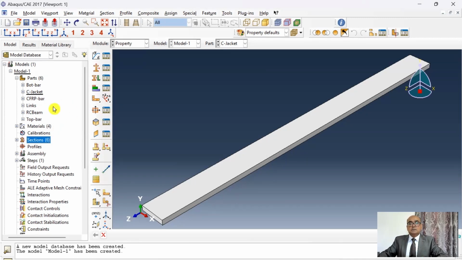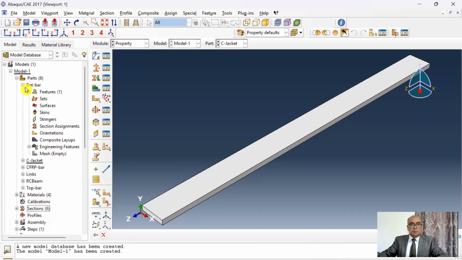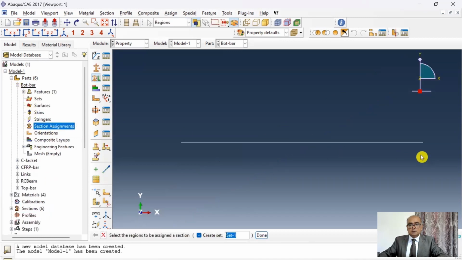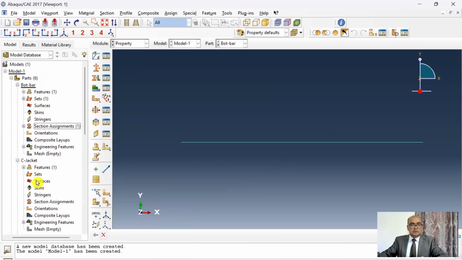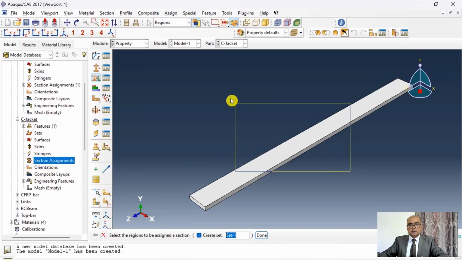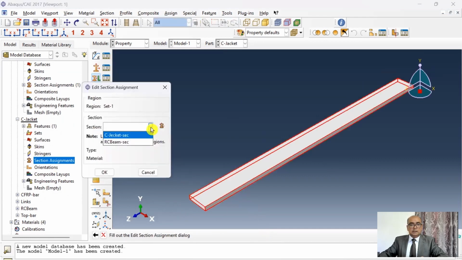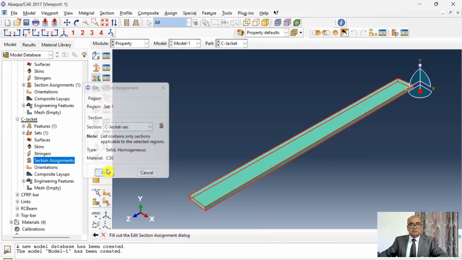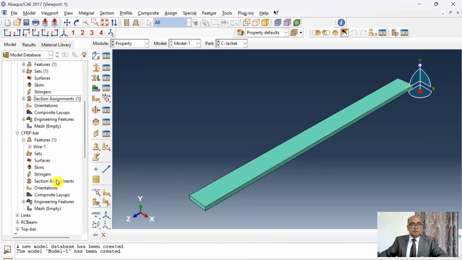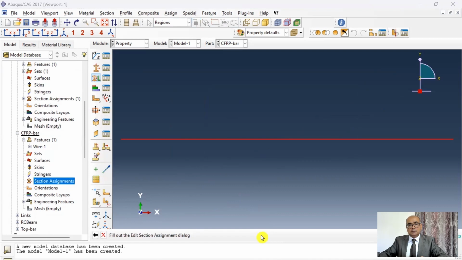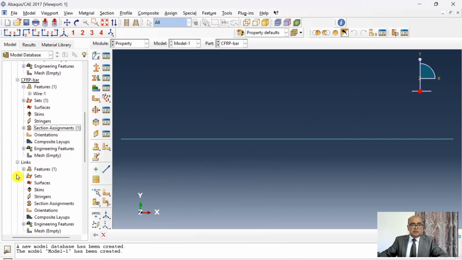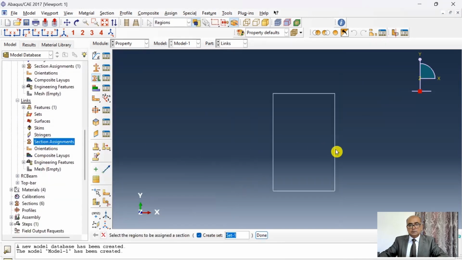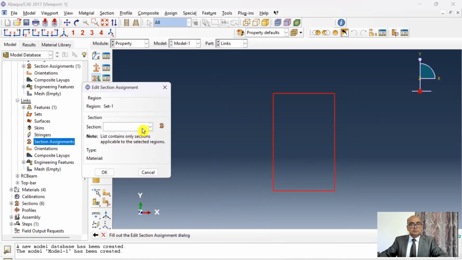Now I will assign these sections to all the parts. Starting from the bottom bar, double click on section, choose the bar, click done, choose the bottom bar section, click OK. Then concrete jacketing: click on concrete jacketing, double click on section, choose the C jacketing section, click done. Then I have the CFRP bar: double click on CFRP bar, click done, and choose the CFRP rod section. And then I have links: double click on links, choose the link section, click done.